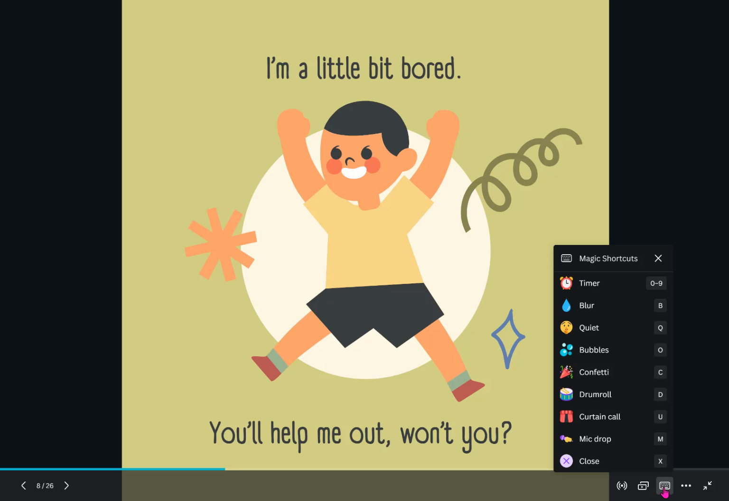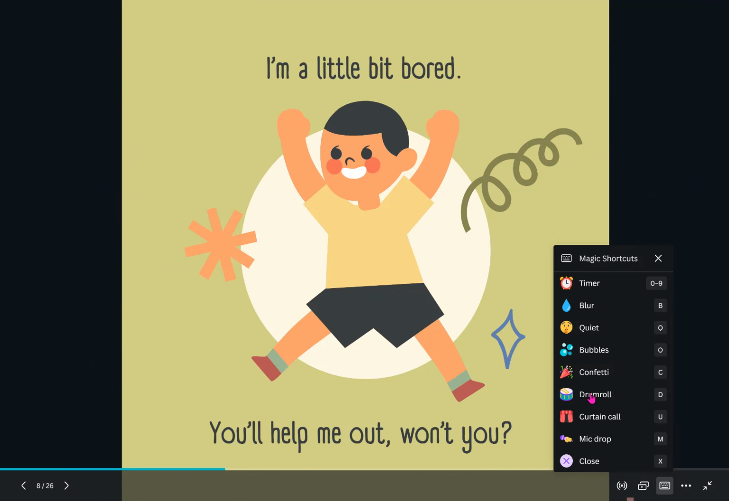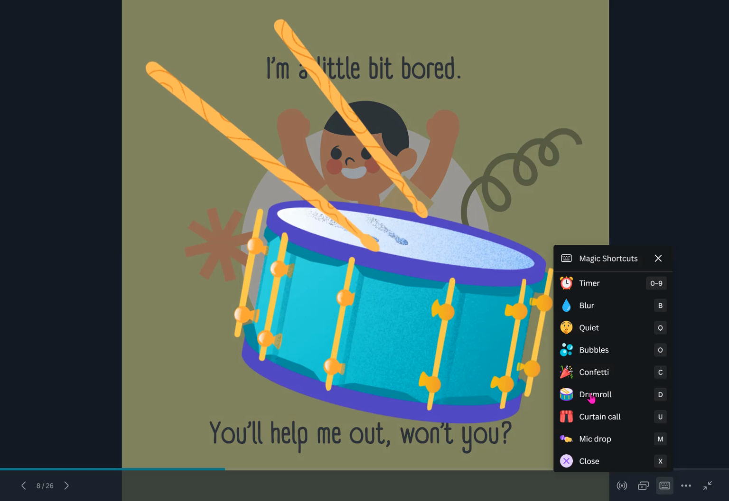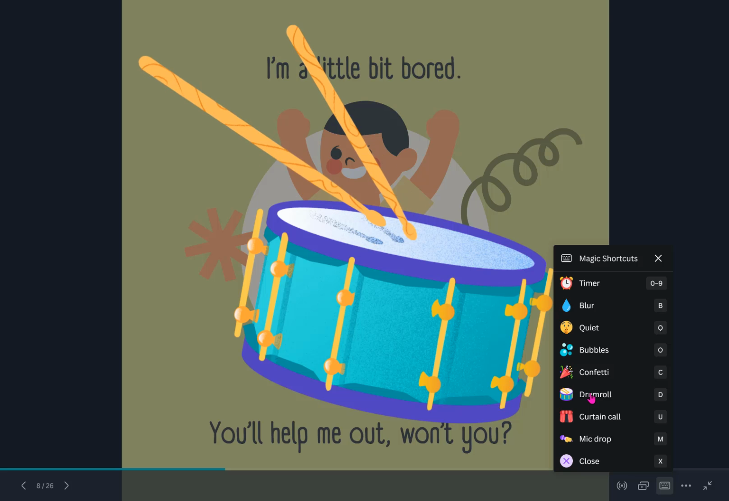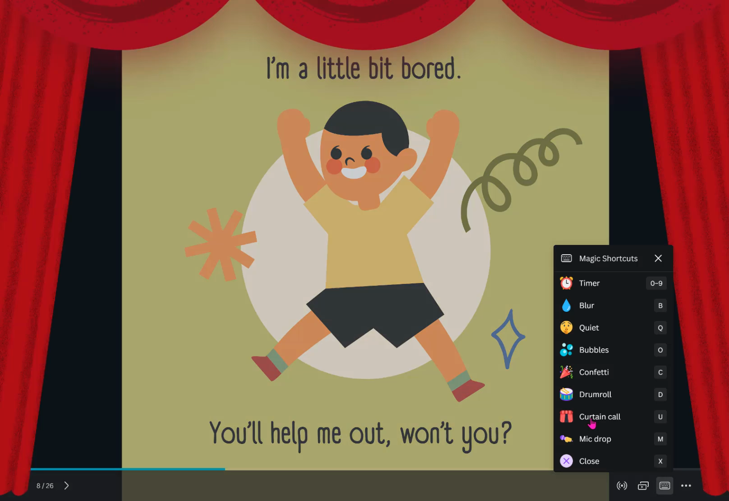So clicking on that, you can see that students could celebrate with confetti if you give them remote control. They could do a drum roll. They could do a curtain call or a mic drop.